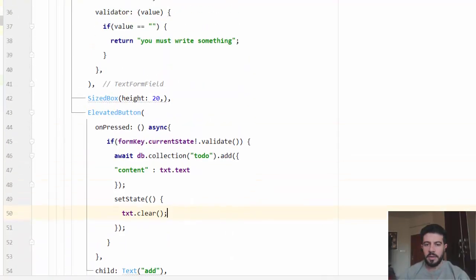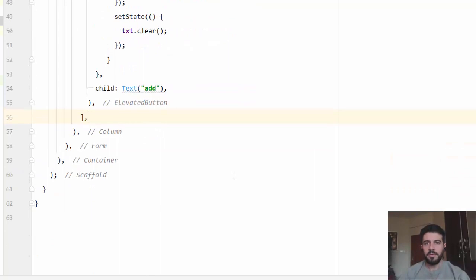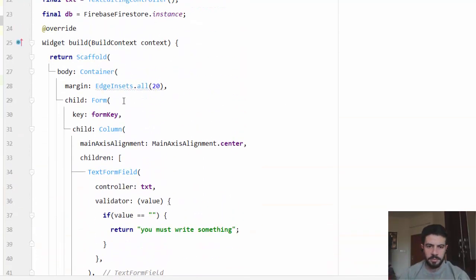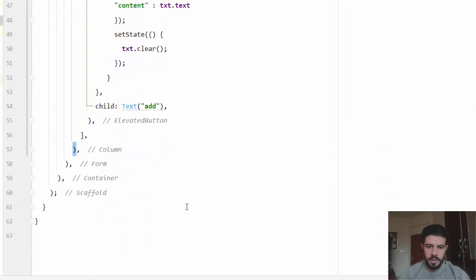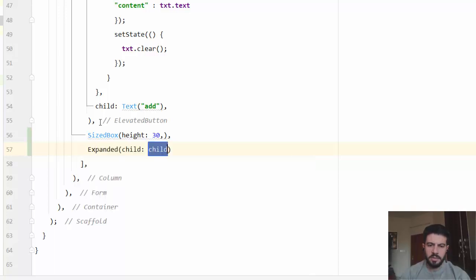Now I need to display everything and also delete. So here we need to do something. I need to use a StreamBuilder because Firestore will return a stream. So I need to get the stream from Firestore, and depending on the stream, build the widget. Maybe I will add it inside the form and inside the column, after here, inside the column. After that, I can say SizedBox with height, for example, 30, just to add some space, and then I can use Expanded so I don't have a problem in the design.